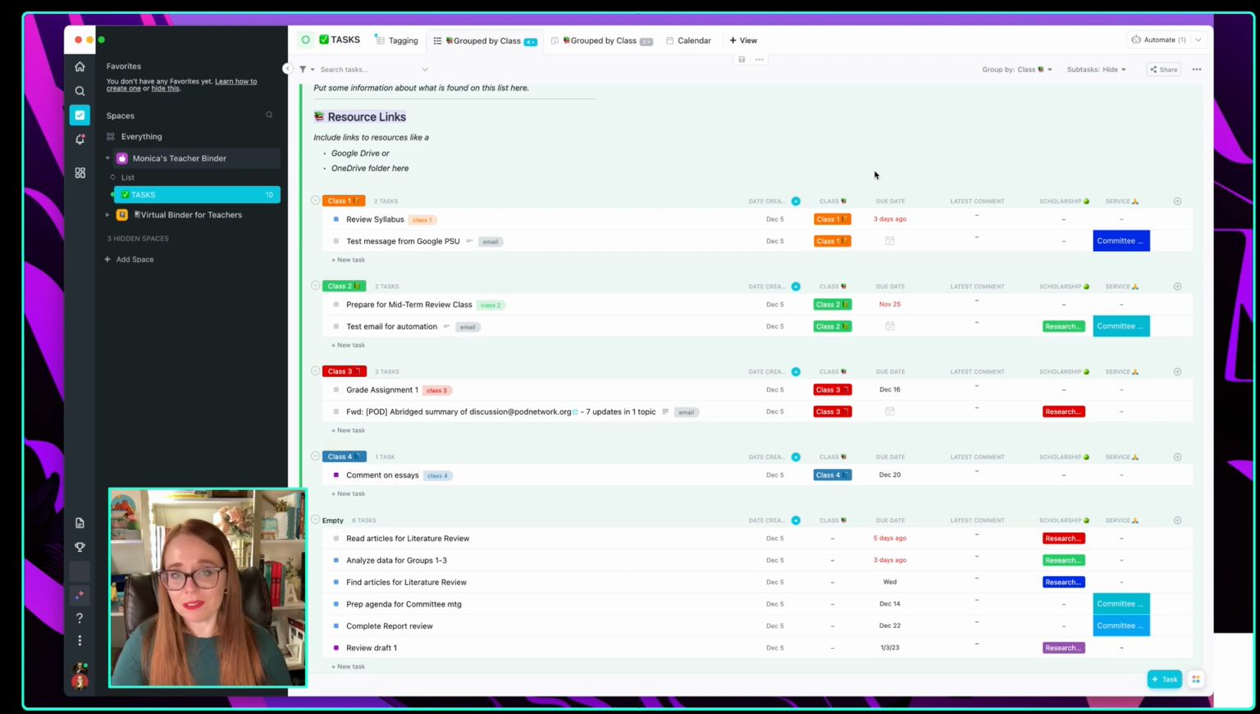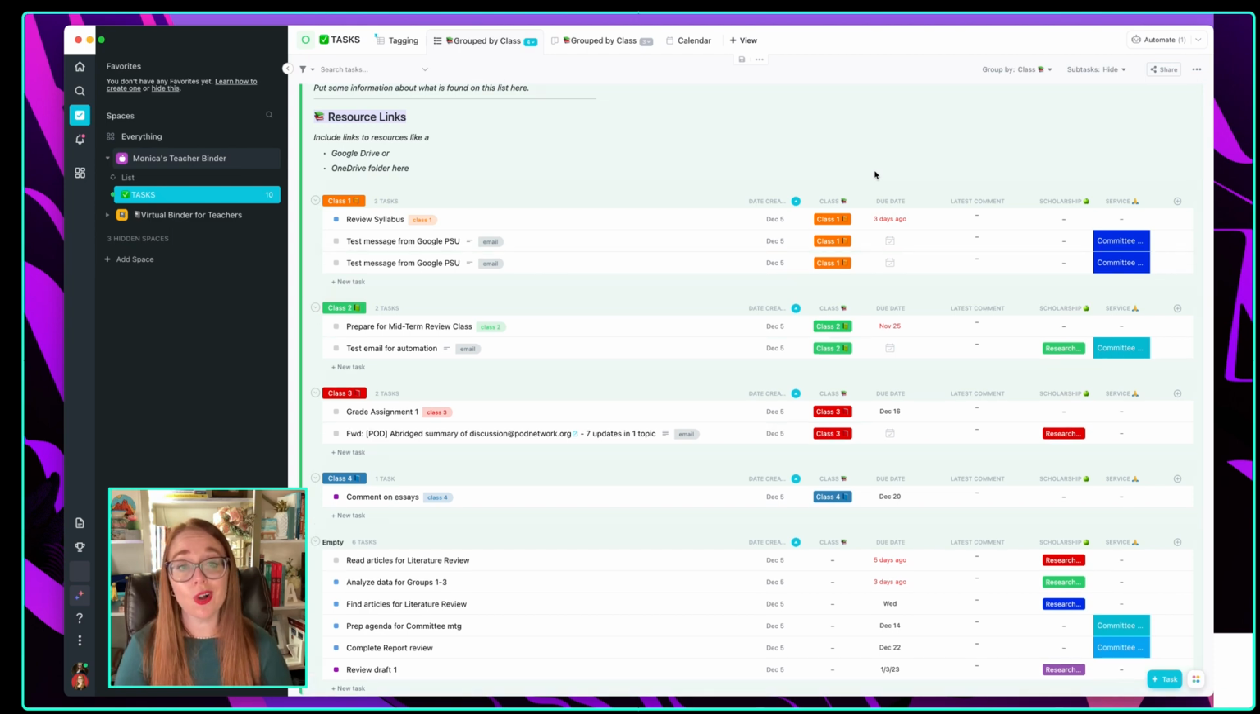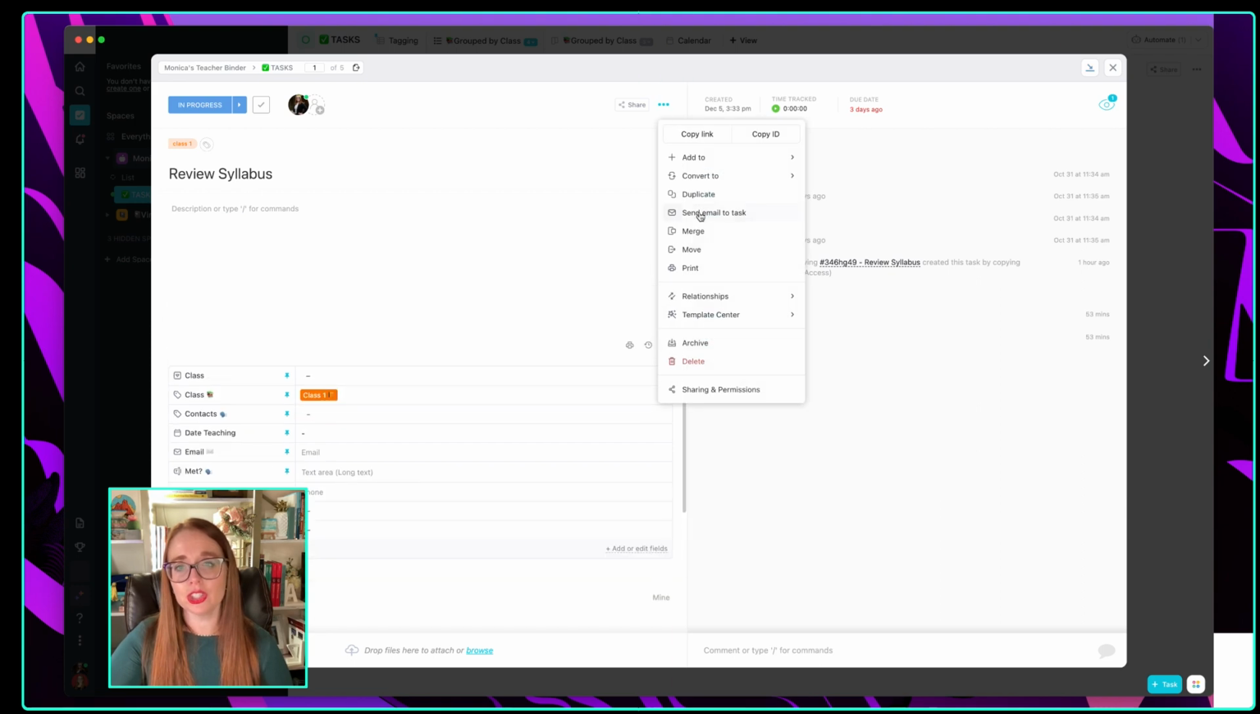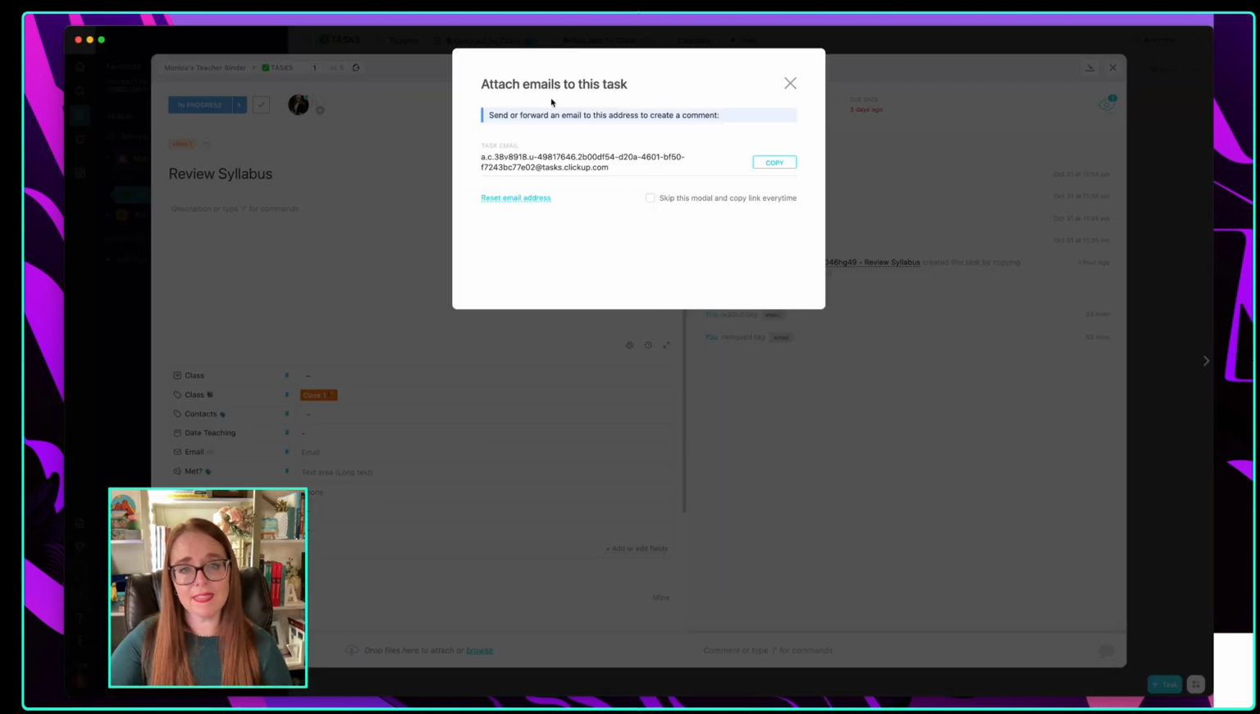So hopefully you found this tip to be helpful for you, and this is something that you may want to try with your emails. And again, remember that you can email a list, and something I didn't dive in today, you can also choose to email a task, and the process is really similar. You just go ahead and click on that particular task, you click on the three-dot menu, and you can choose to send email to the task, and that email will have a unique email address as well.